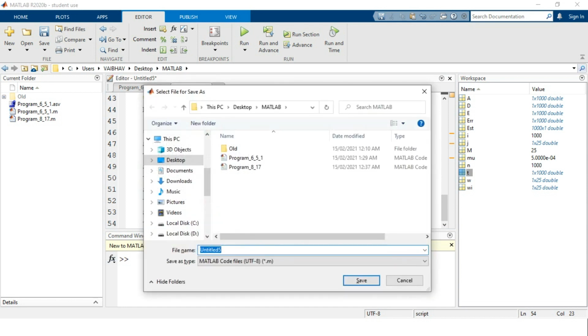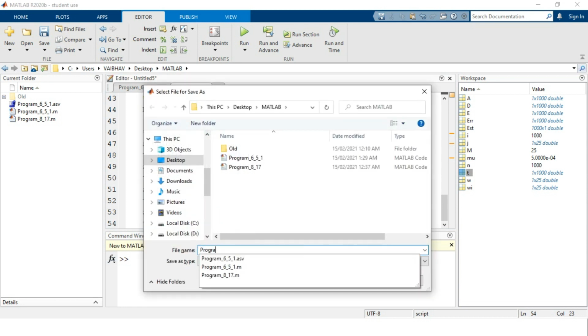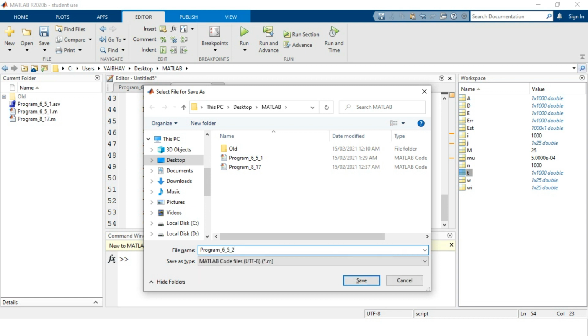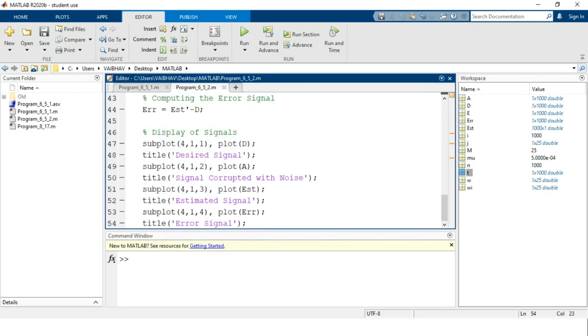Here we write the name of the program, as this is the 6th chapter, 6_5_, this is the second part. .m will be the file extension. So yes, we have this, and now let us run this code.